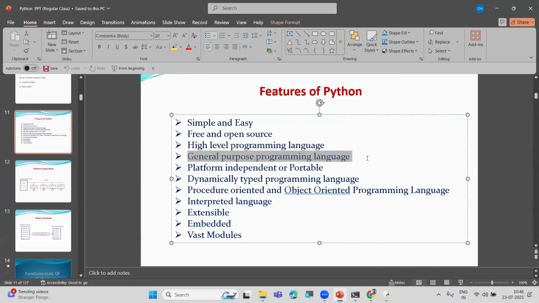Next is what? Yes, what is the next one? Yes, it is a general purpose programming language. Means what?